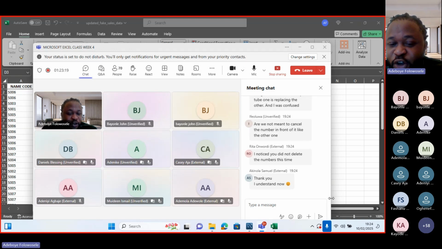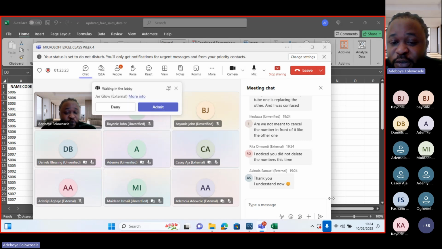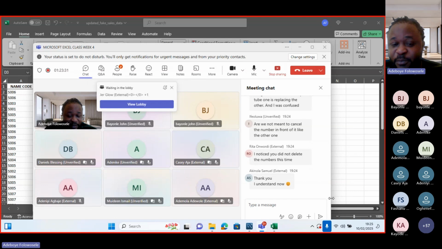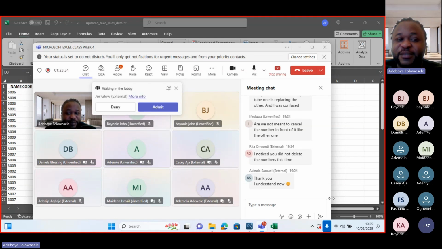I noticed that you did not delete the numbers this time. Yes, because I just want to do for one. I'm not doing for everything. So if you want to do for everything, you have to delete the numbers. It's the same process. There's no difference. The same process I did for one is the same process I did for the second one. Are we not meant to cancel the number? Yes, cancel the number yourself when you are practicing. At least I've done it for you now. Cancel the number yourself when you are practicing.